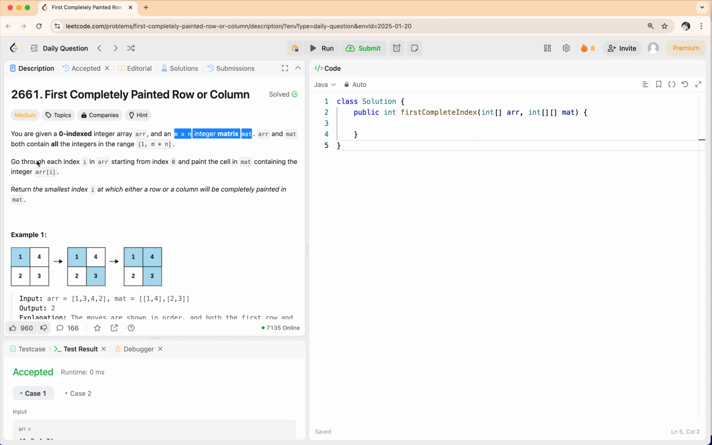So what we have to do is go through each index I in ARR starting from index 0 and paint the cell in the matrix containing the integer ARR[I]. Return the smallest index I at which either a row or column will be completely painted in mat.